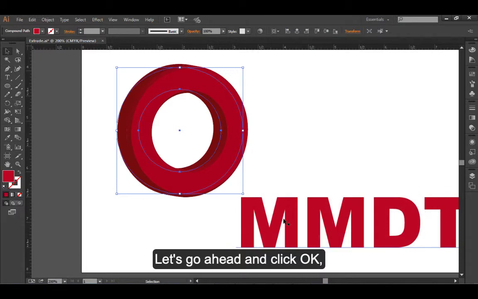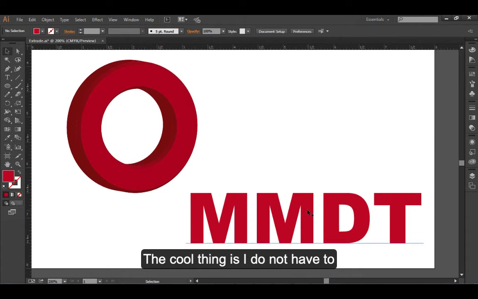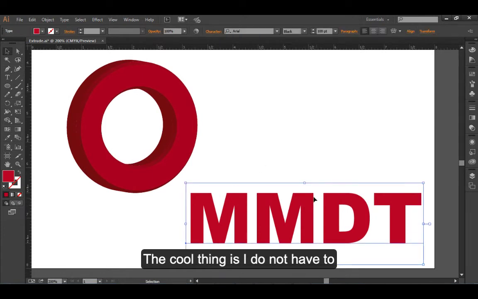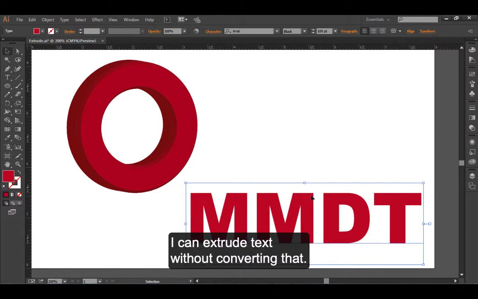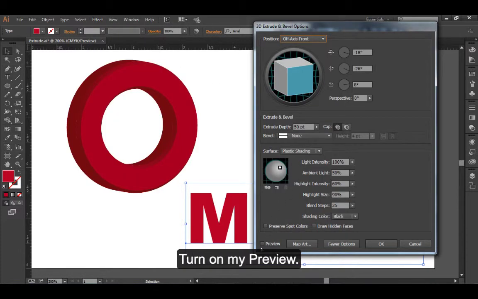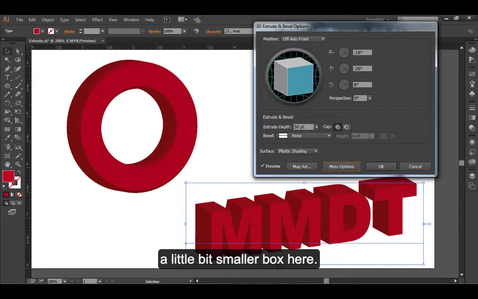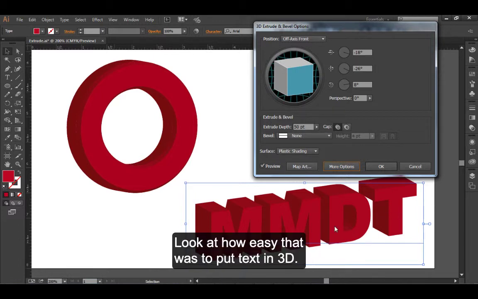Let's go ahead and click OK. And there's my object. Now, how about text? The cool thing is I do not have to convert my text to outlines. I can extrude text without converting that. So let's go to Effect, 3D, and Extrude and Bevel once again. Turn on my preview. I'm going to show fewer options so I have a little bit smaller box here. Look at how easy that was to put text in 3D.